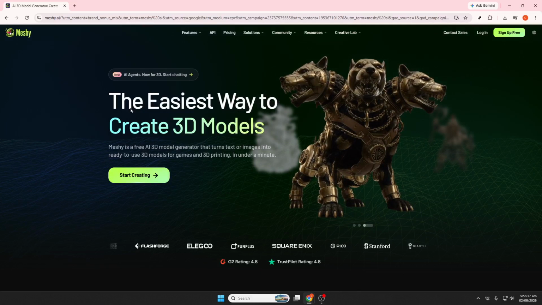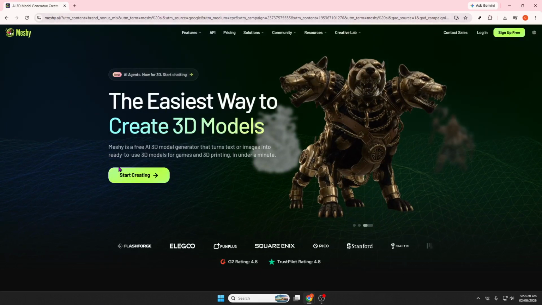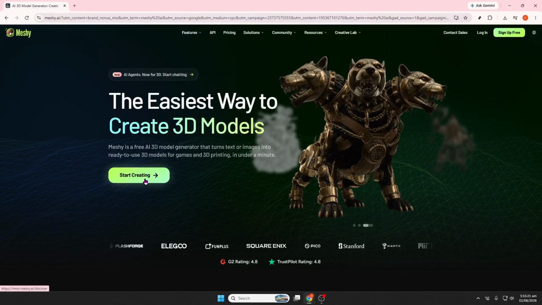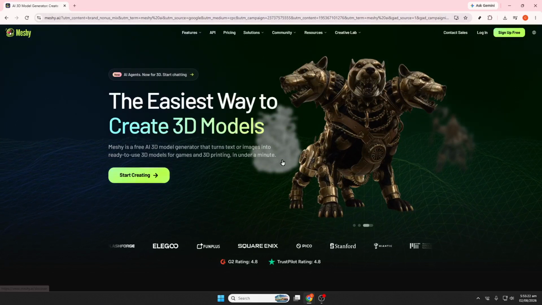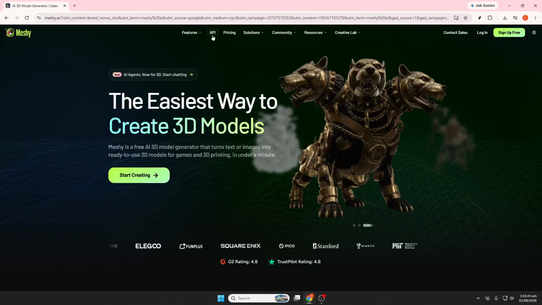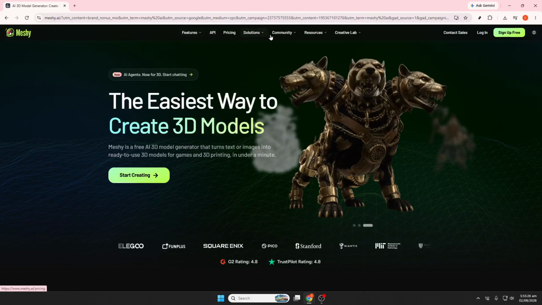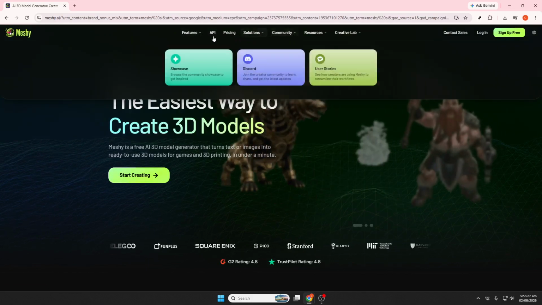definitely worth a look. To get started, open your browser and head to the Meshy AI website. Once you're there, create a new account if you're new to the platform, or simply log in if you already have one. After signing in, take a moment to get familiar with the dashboard and overall layout so you know where each tool is located.